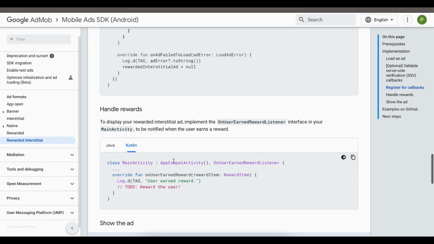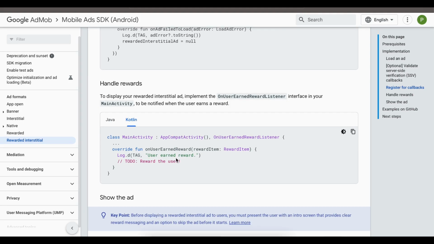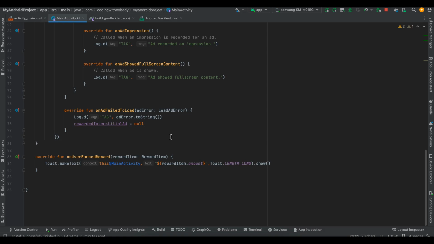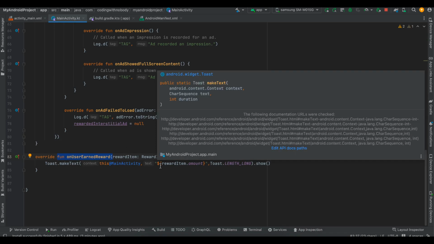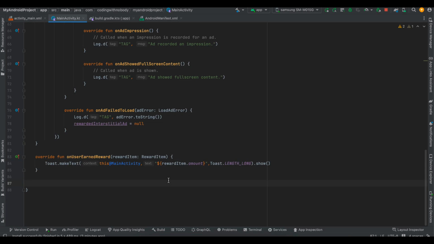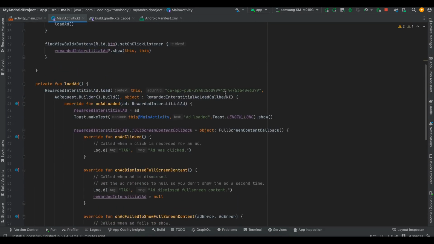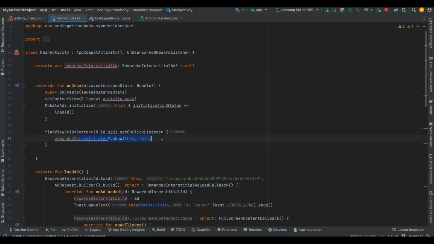Next, now to display the ad, first we have to override this onUserEarnedReward listener, so here you can see I have extended and I have overridden this. So once the user finishes watching our ads, we can credit that amount to the user's account. And here you can see I'm just displaying this, and to display this we just have to call this dot show method. So if you see over here, I'm just calling this show method.